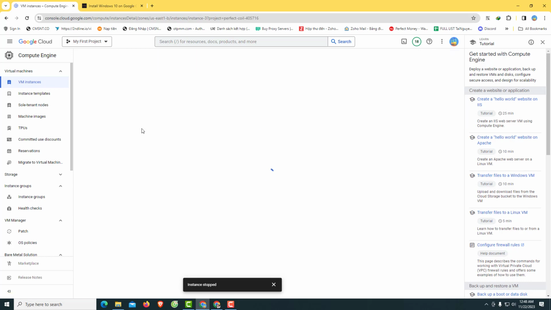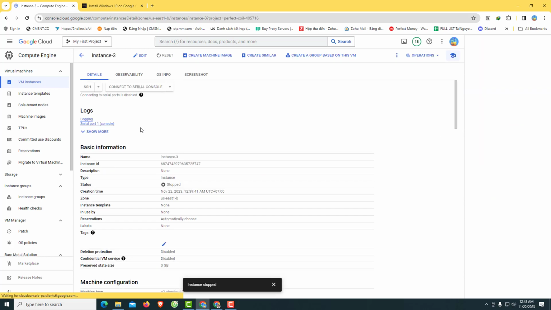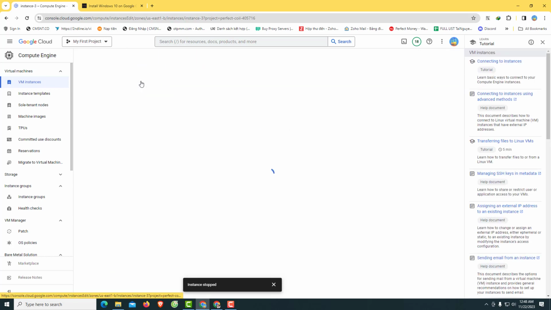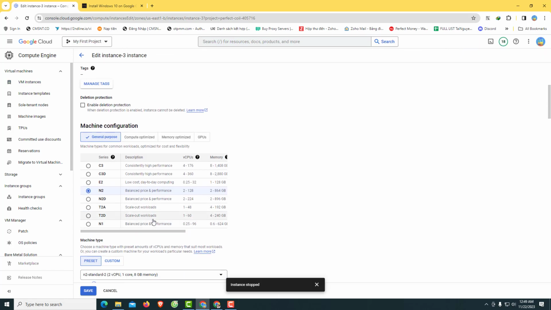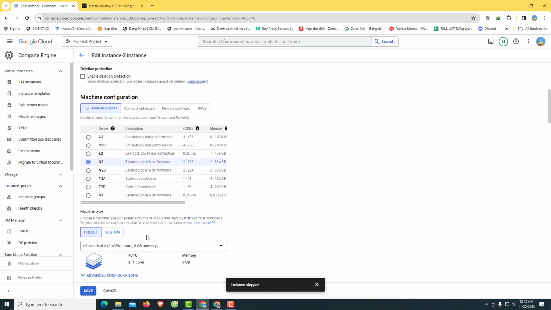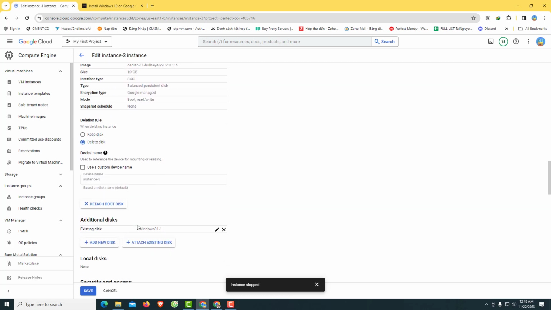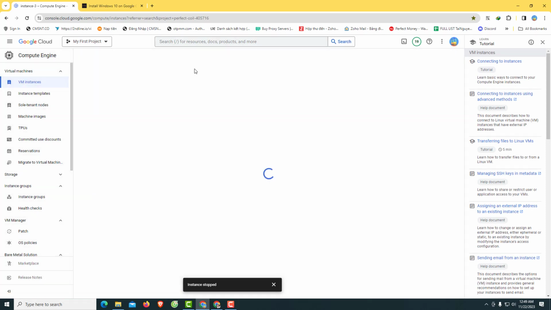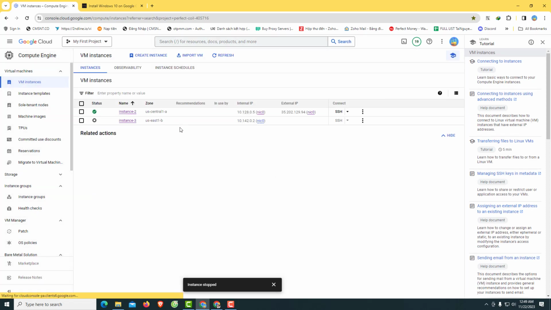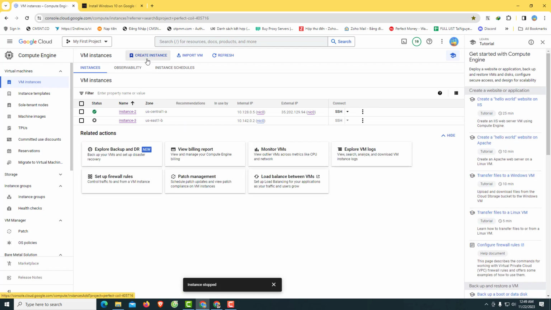Next, click on the name of the VPS you just created, click Edit. Scroll down to Additional Disk, click Remove Disk and save. Now I go back to the Compute Engine page to create a VPS. Click Create Instance.